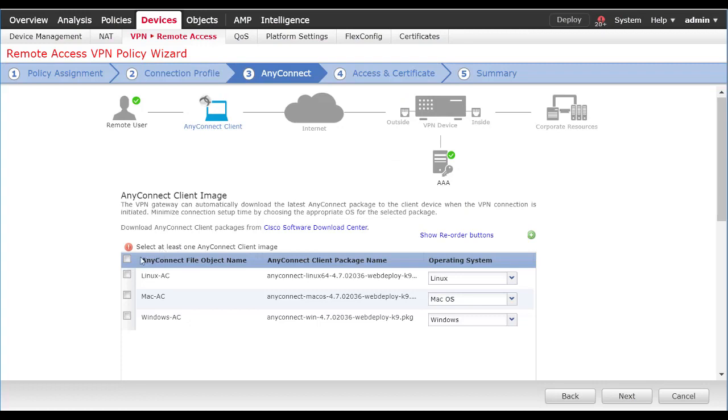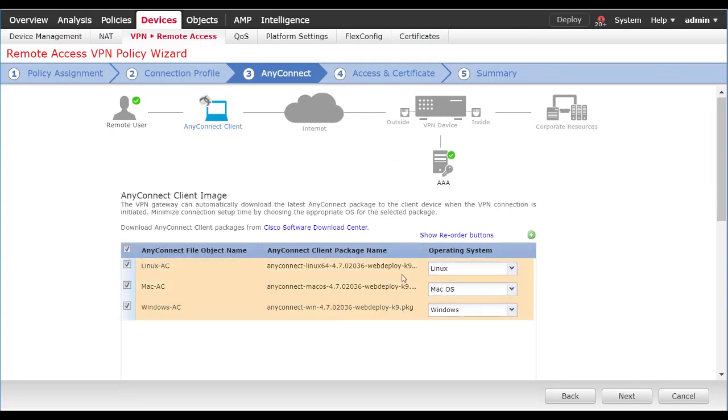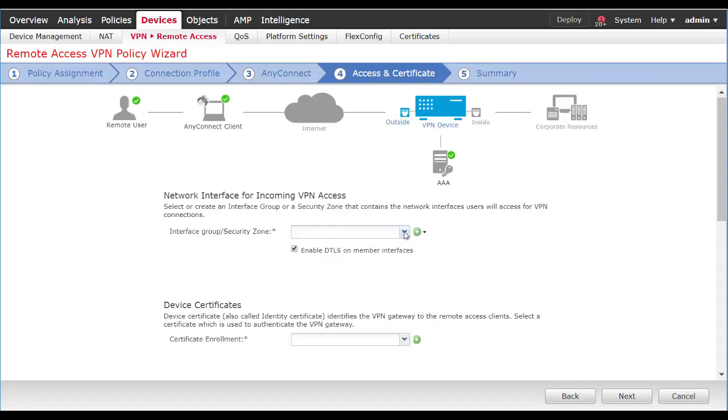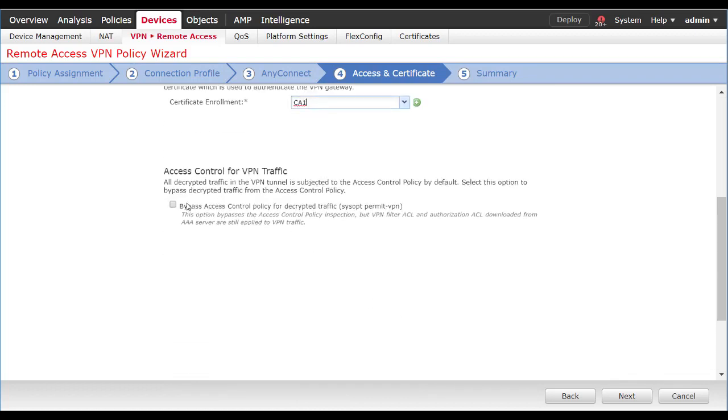Next, we will associate the packages that we've applied in the previous step. We will select our interface that we're going to allow AnyConnect connections coming in on, in this case the outside. We will select the certificate that we applied in the previous step, and we will click on Bypass Access Control Policies. This will put in rules for access control that allows AnyConnect connections to come in. If you're currently using any sort of malware checking or URL filtering, then you will need to uncheck this box and then apply a basic access policy to allow AnyConnect in.